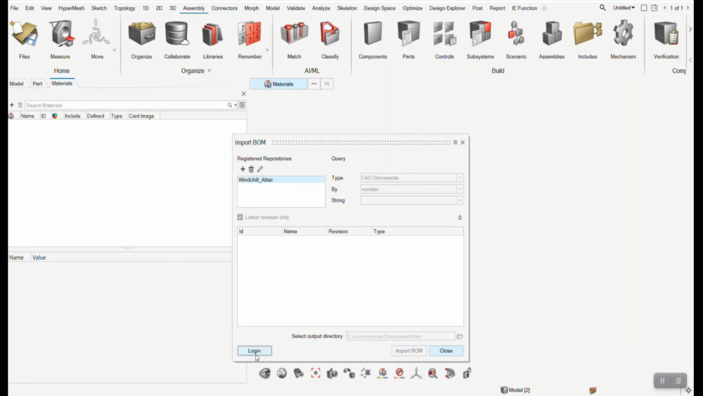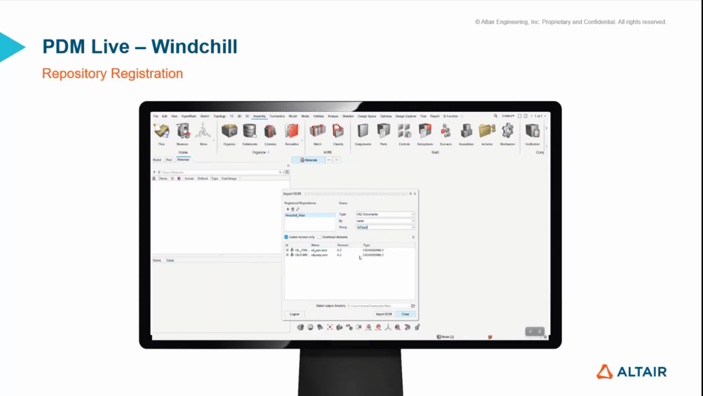Now you have to log in to Windchill using your Windchill provided credentials. In this case, I'm giving the one that we use, and that's it. Then you can query based on name or ID, and these queries are again customizable. I'm doing an oil assembly query. There is an oil pump that I'm going to demo in these further slides. So I'm querying for that.